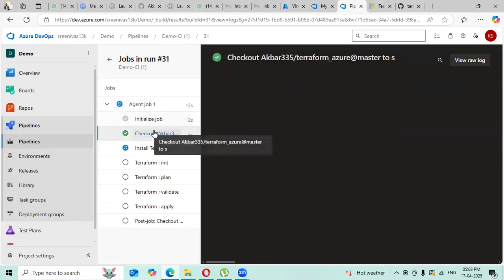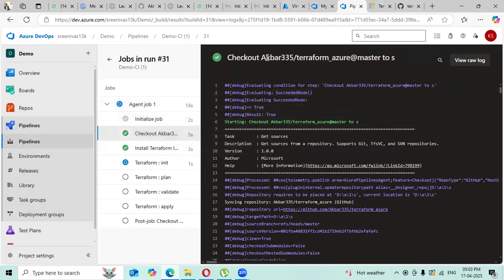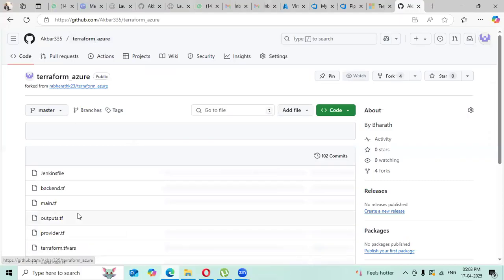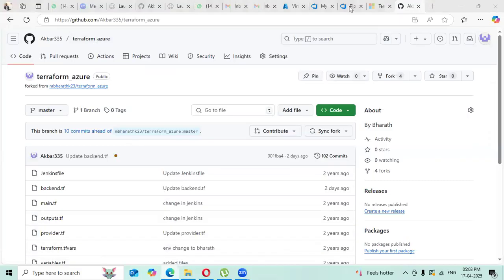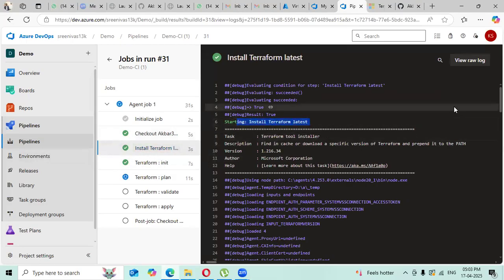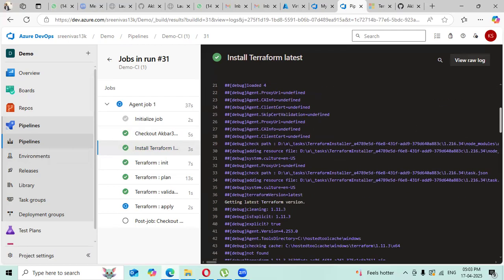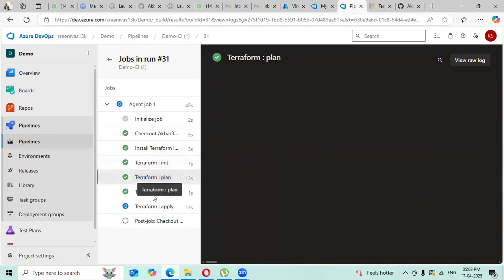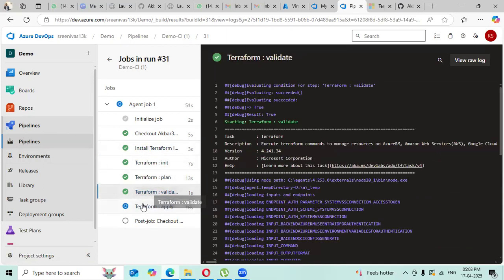Basically we have done the code checkout. Checkout Akbar 335 Terraform Azure. This is the code, correct? This is what it has checked out. What is after that? Install Terraform latest. So what version of Terraform has it installed? Let me see. See here, 1.11.3 is the Terraform package that has been installed. After that, init and plan, then validate, and now it is showing apply.